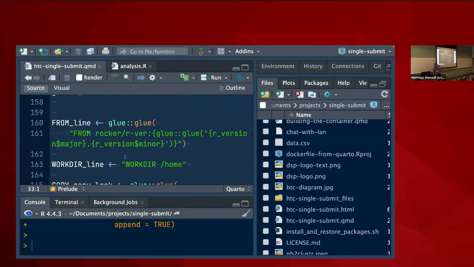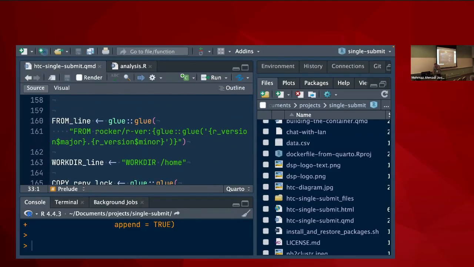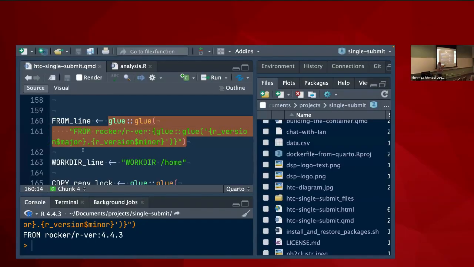I approached this. See, I'm already doing that here. So I went to Docker, and what that line does, like if I run this line on its own: glue open paren, from rocker / arver, open bracket. Continues.